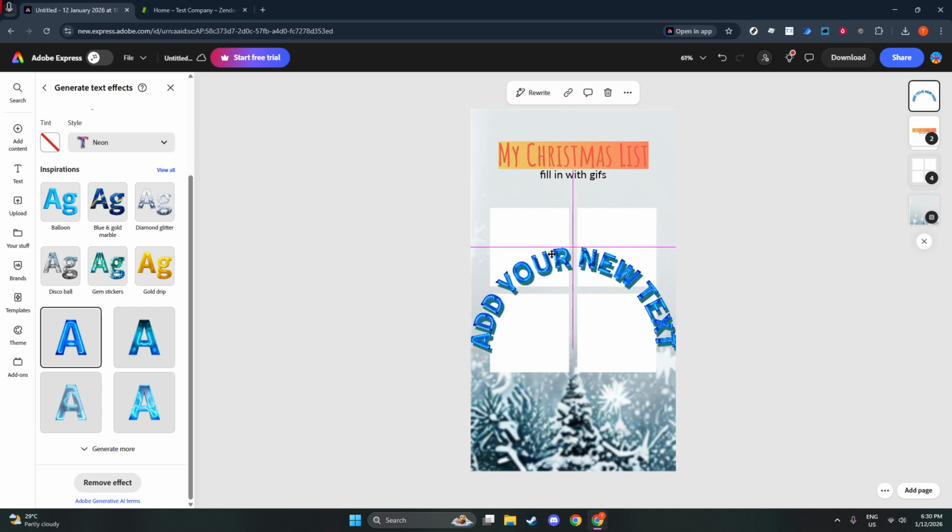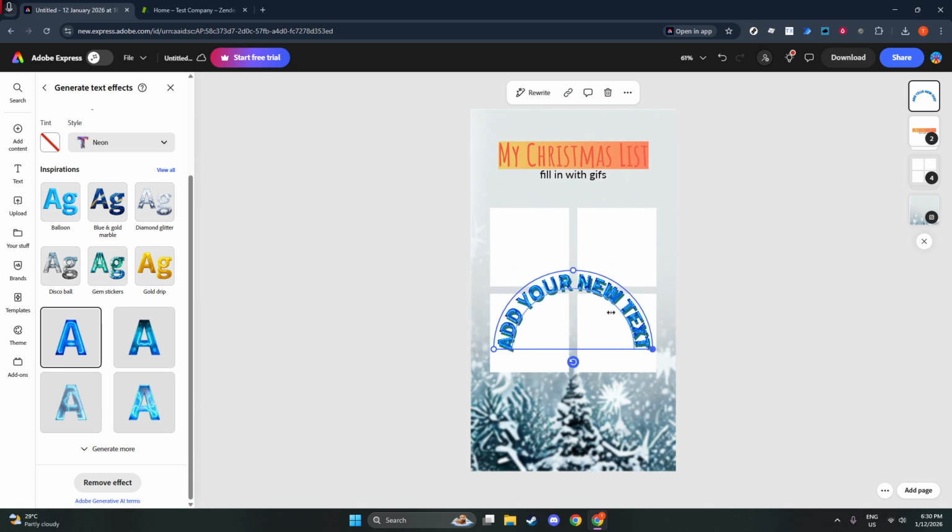And that's it. Your neon text is ready. Use this same process whenever you want eye-catching titles, headers, or callouts that glow with energy in Adobe Express.